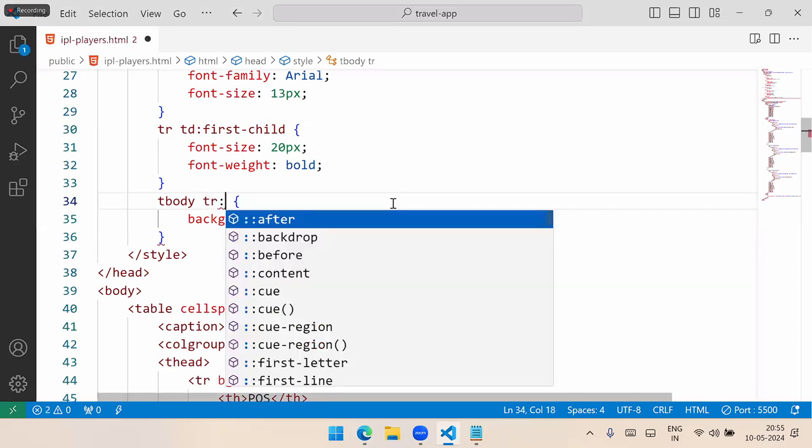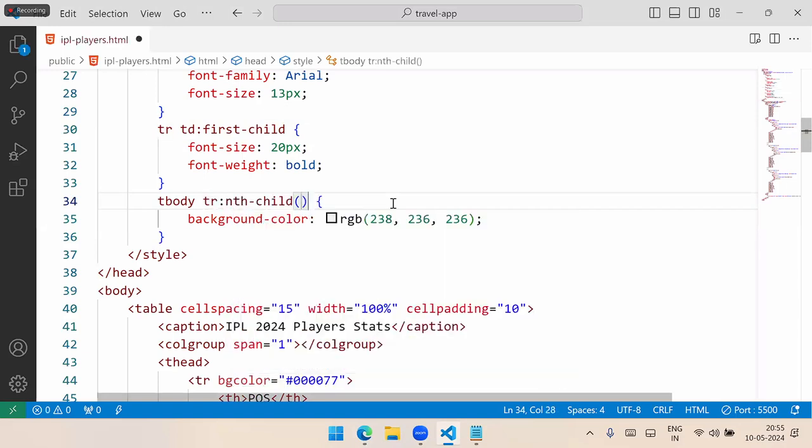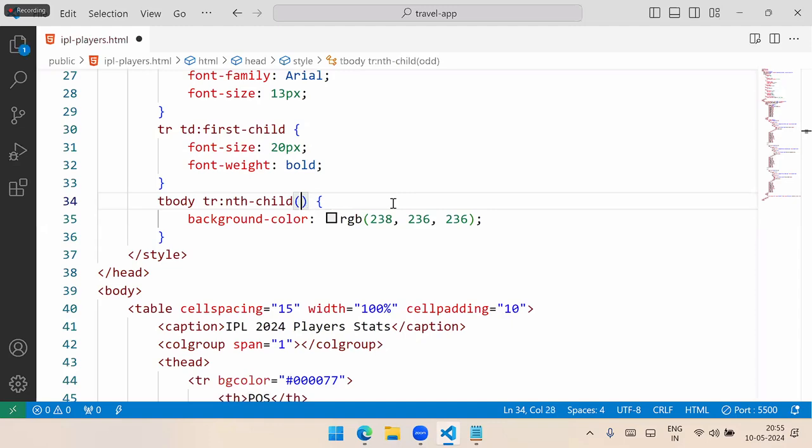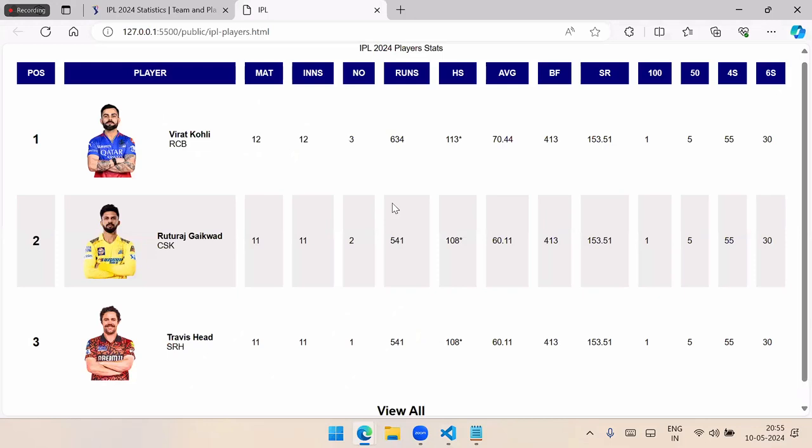We will write nth-child as odd number. That means odd numbers only will apply. So we will write nth-child as even number. That means only for even numbers it will apply. That means even and odd occurrences it will apply. These are all so many things we need to control, right?